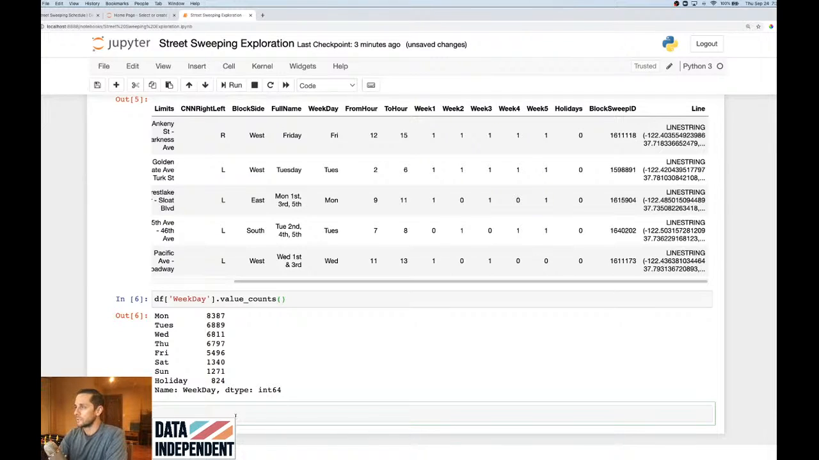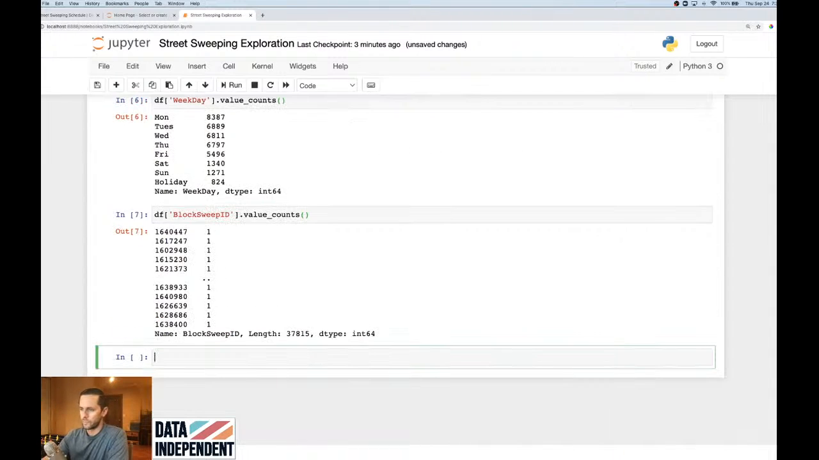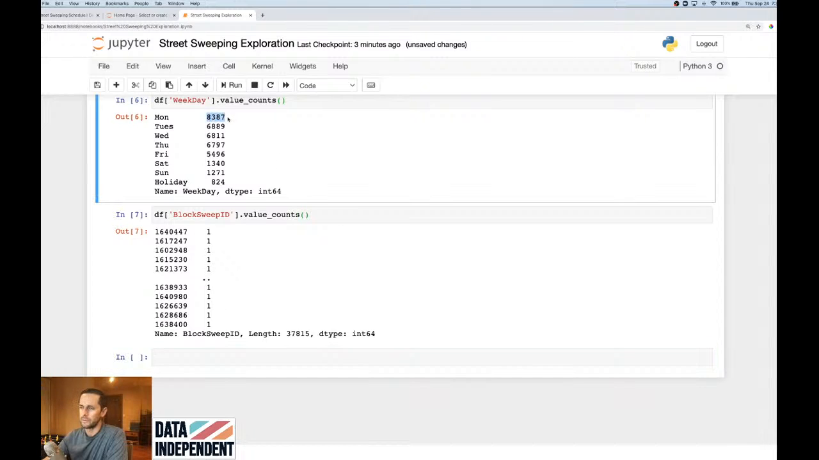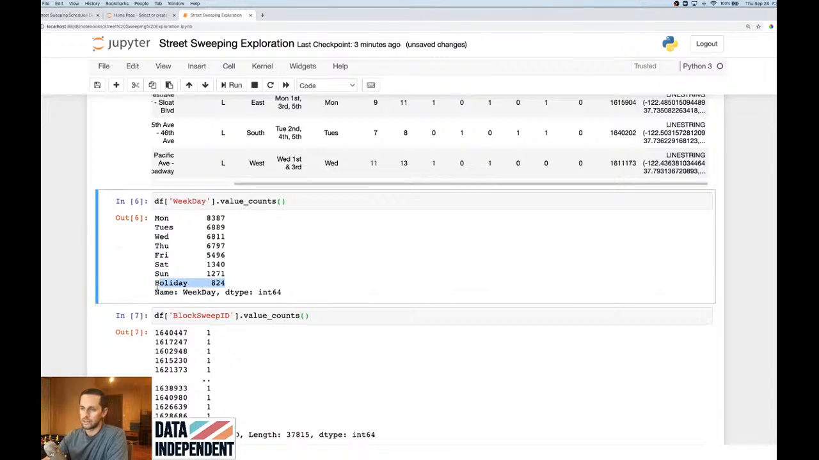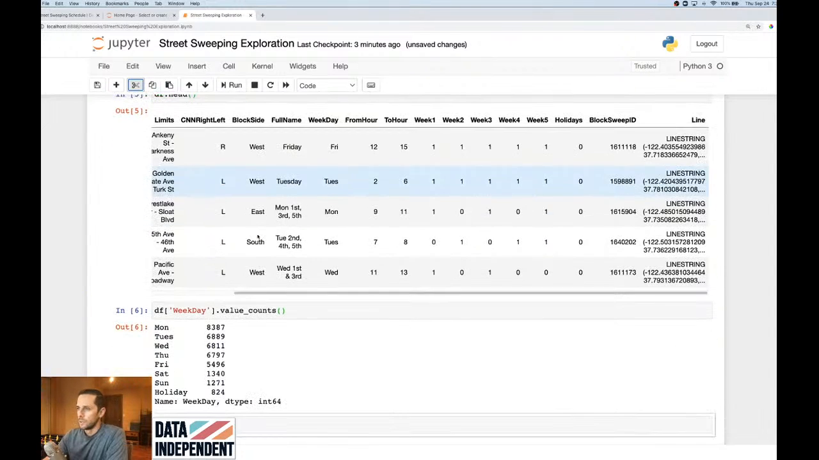I guess the easy way to do that is to say df block sweep ID, and then I want to see is there only one row per unique block sweep ID. So I will do value counts, and here I get a bunch of ones. You can see that by default it sorts it, and the top one only has one. So yes, it looks like these are only swept on holidays. Okay, cool. Makes sense to me.